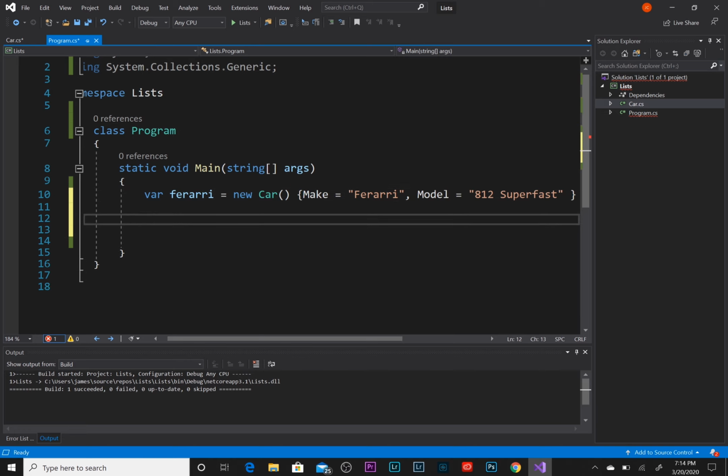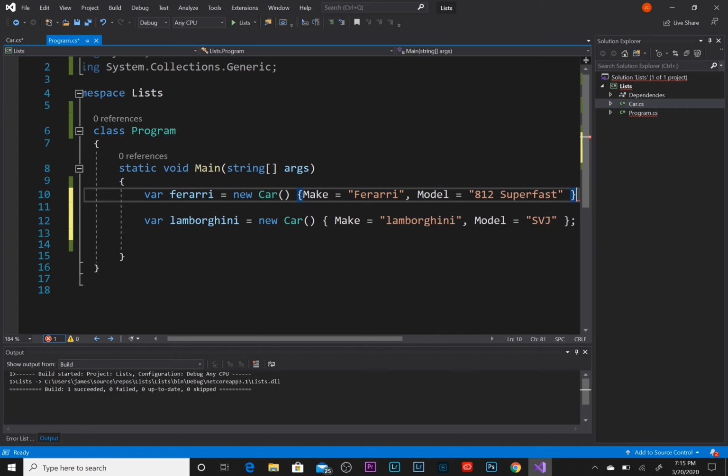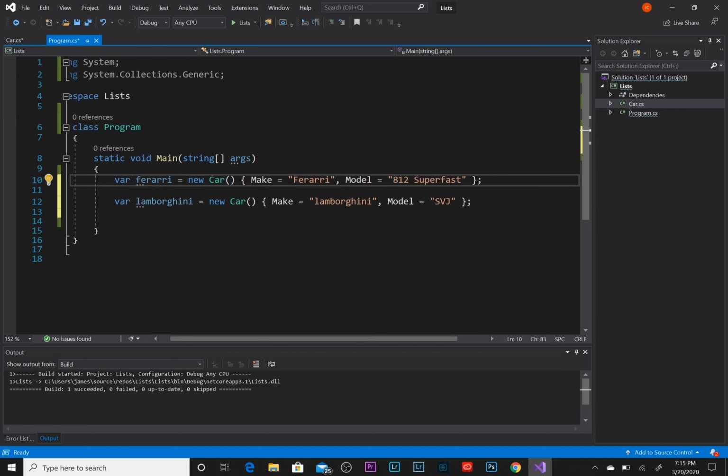And we're going to create two more cars. We're going to say Lamborghini equals new Car. Sorry this is taking so long. I just want to make sure you understand this and the different things you can do with a list. For the Lamborghini, we're going to write Model again, equals SVJ as the model. Be sure to end it with a semicolon.